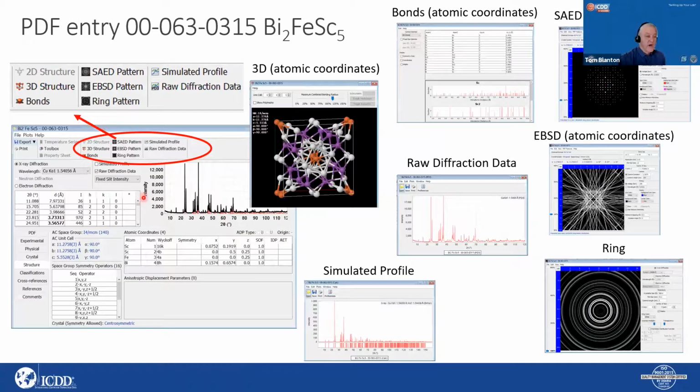If we continue on with looking at that entry, when the atomic coordinates are present, you have multiple capabilities, including viewing the 3D crystal structure. You can, as I mentioned, simulate the electron diffraction pattern, backscatter diffraction pattern, and for all entries you can simulate ring patterns to look at 2D detectors for analysis.